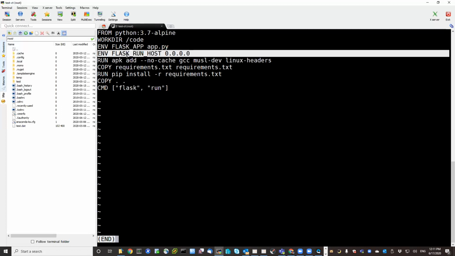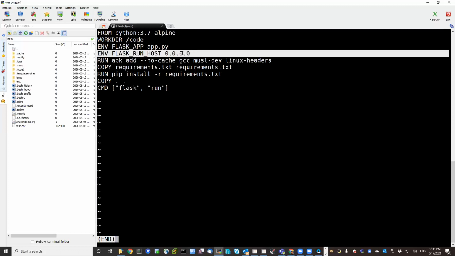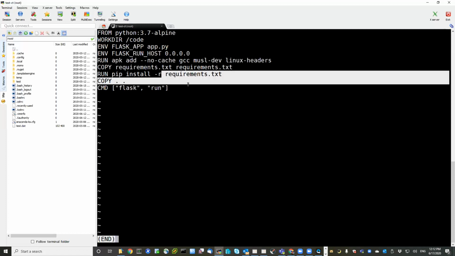Then you'll see the Flask run host, this environment variable, which determines what IP address to connect to, is this one. And by default, Flask runs on port 5000, so you don't have to define that. Then we're going to run, and remember, Alpine uses a different package manager. We talked about this in the previous video, where you have to use the specific commands of the distribution you're using. So Alpine uses apk, and then we're going to add, with no cache, these packages: gcc, this one, and the Linux headers. Then we're going to copy a local file called requirements.txt to /code/requirements.txt, and then we're going to run a pip install of the requirements.txt file. I'll show you that file in a minute.